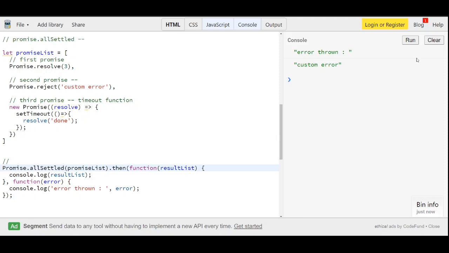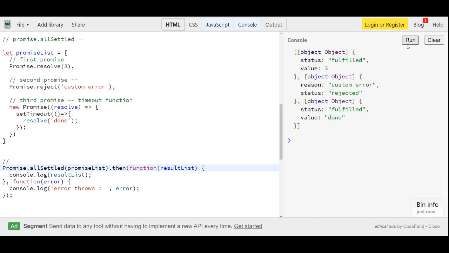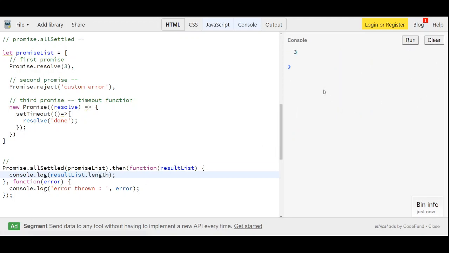allSettled. If I'm not wrong with the syntax, yep. If you can see here, the result list contains: one is fulfilled with the value 3, and one is rejected with the value 1. So it is basically containing a result set. If I say length, then it will have 3 entries, right? Why? Let me just explain.